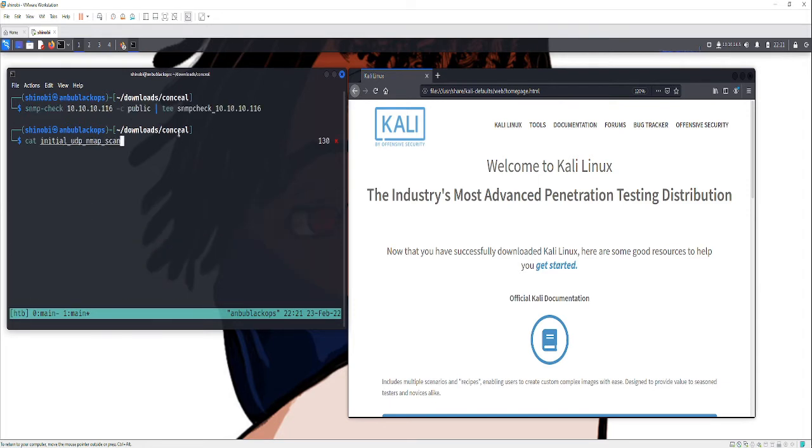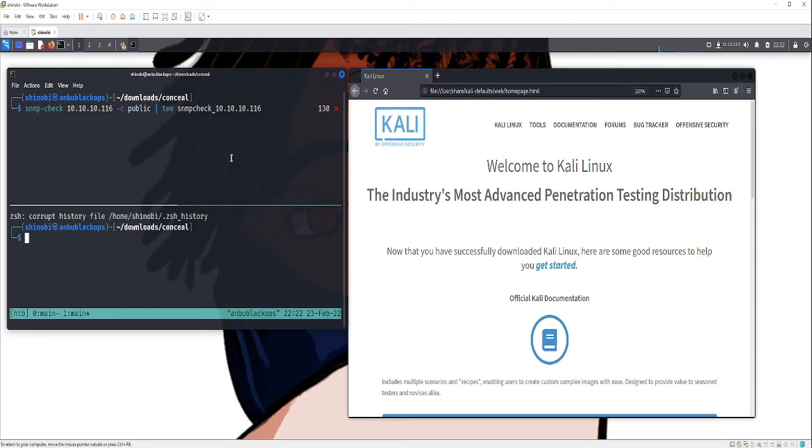We'll let that run, but it should show us that the community string is being set to public. I just want you to see that. And we're going to tee it out so we can see it on the screen. We're going to save it into this file called snmp-check. Okay, so let's go ahead and run that. Boom. We will let that run, and we will also run snmpwalk.